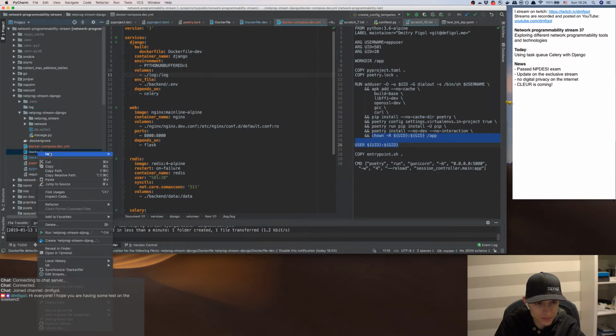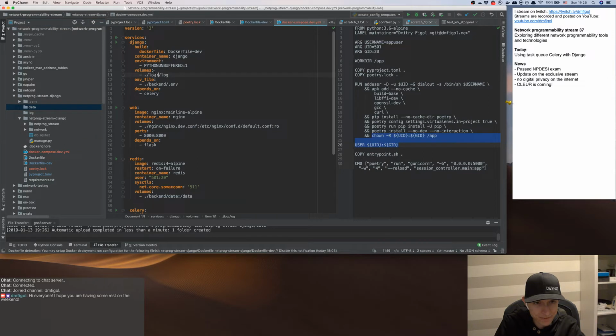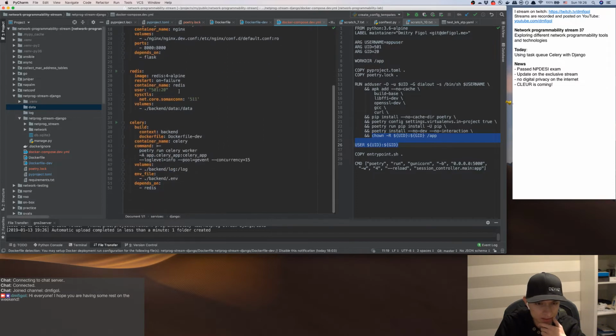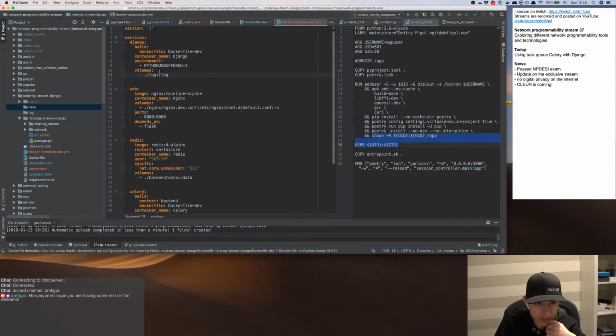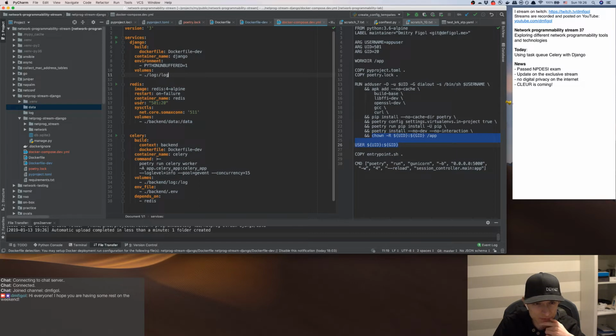And I'm also going to create a data folder as well. So .log is going to be mapped as log. And for now I don't have any environment. So is this going to depend on Celery? No, I don't think so. No, in this case it doesn't depend on Celery. So then here is nginx, but as we discussed, we don't need it right now. We are going to use the built-in Django server.